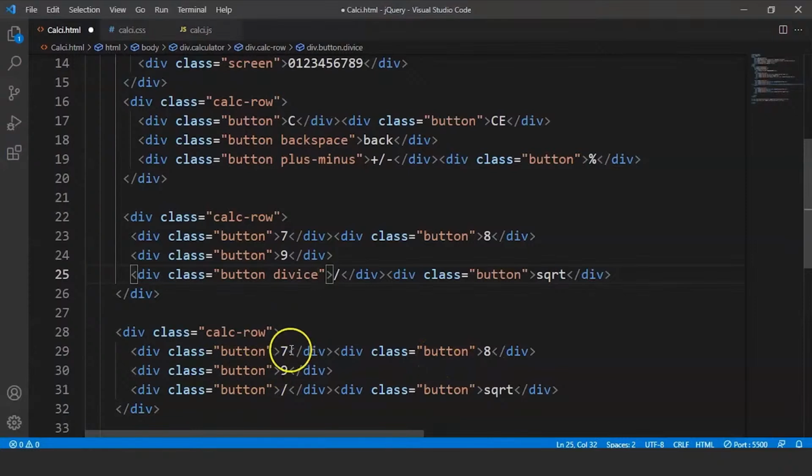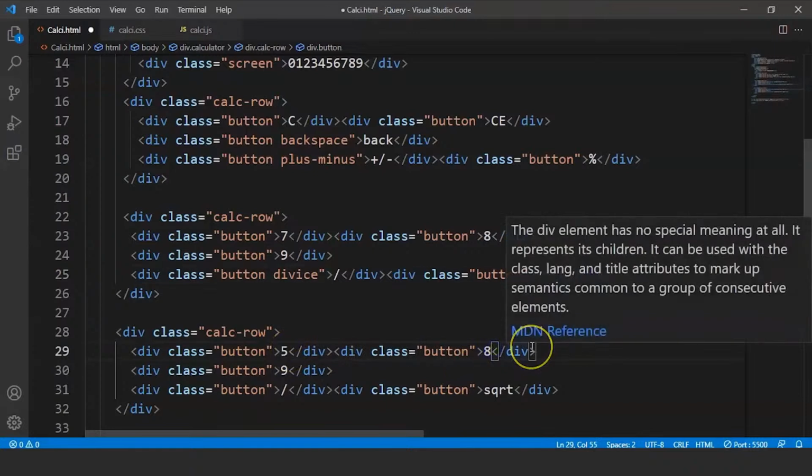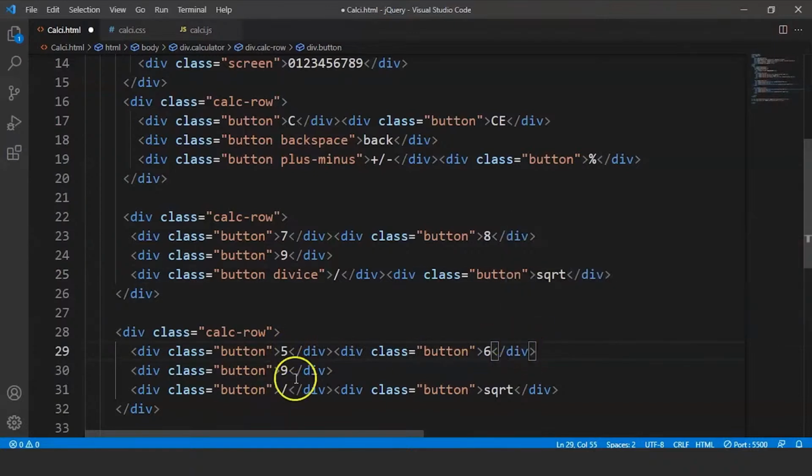So the next row is going to contain 4, 5, 6. Okay, we have to start this row from 4. Then we have 5, then we have 6. And the two arithmetic operators are going to be multiply and 1 by x. Fine, so we'll write here asterisk. And instead of this, we'll write here 1 by x.